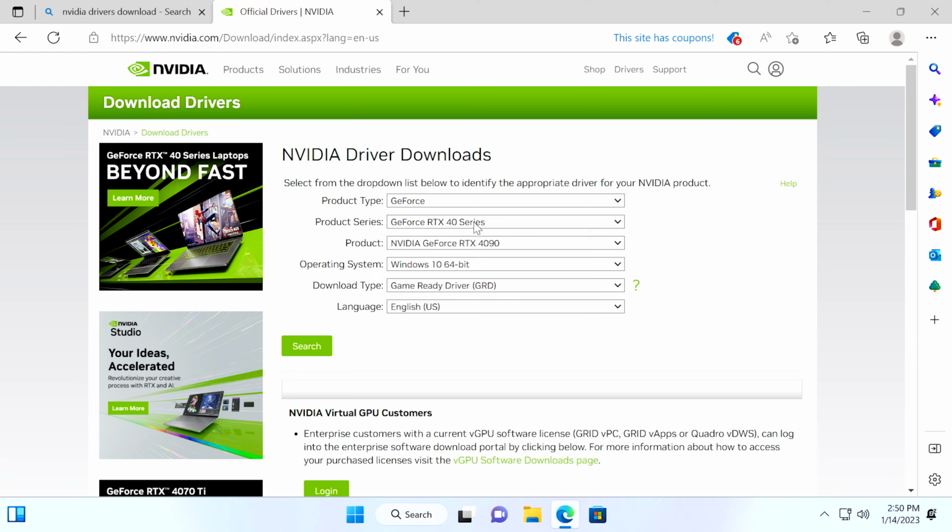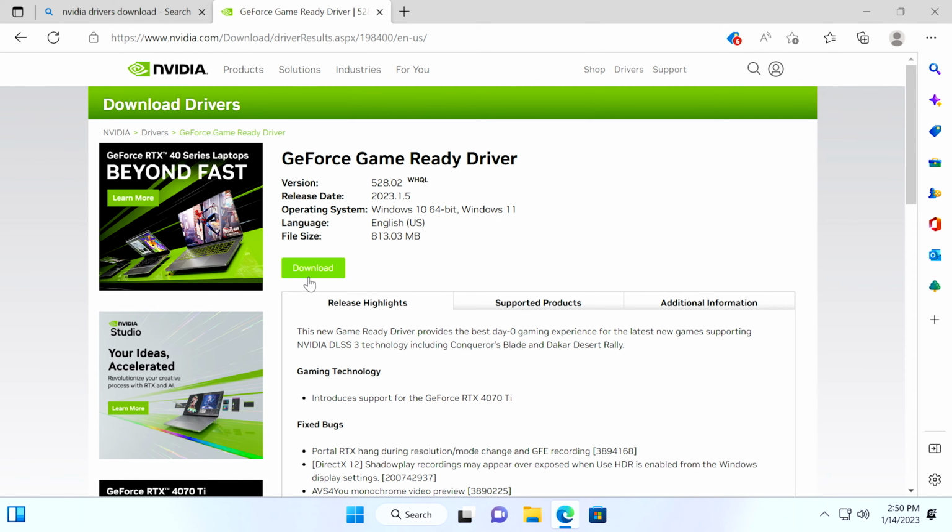Depending on what you have, in this case I have a 4070 Ti in here, you're gonna choose your appropriate Windows, and then you're just gonna hit search, and then you're gonna hit download.